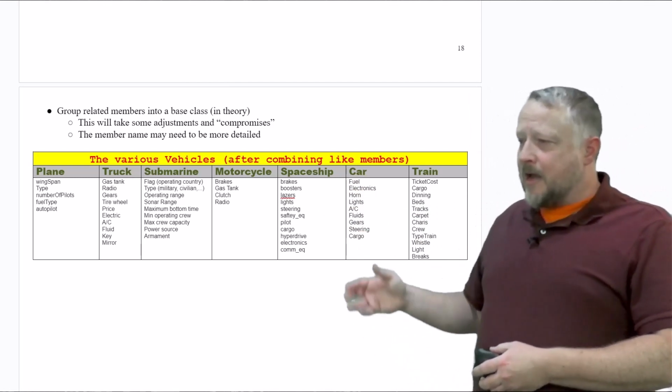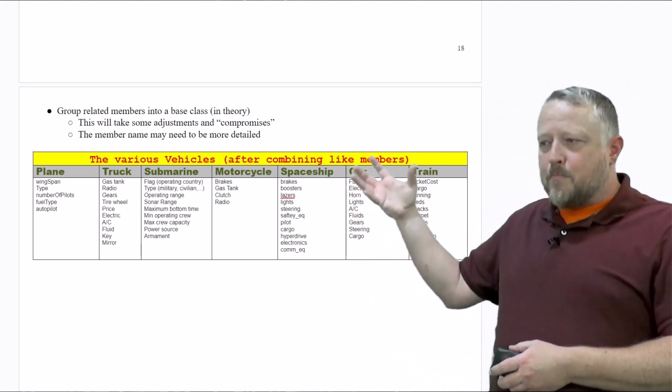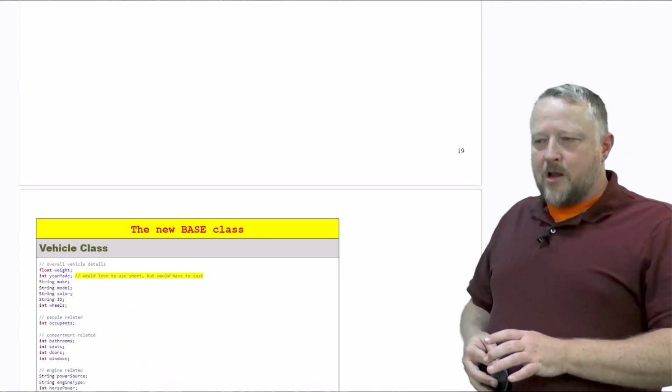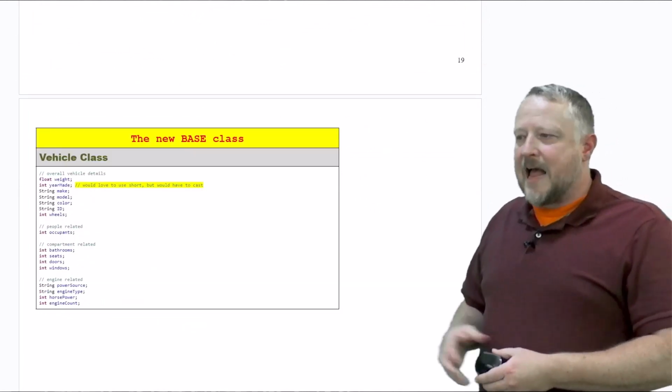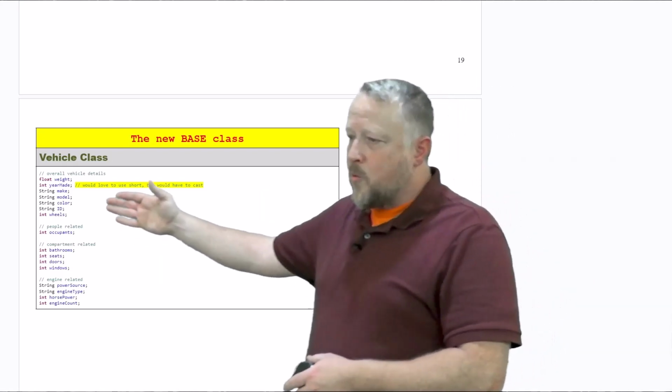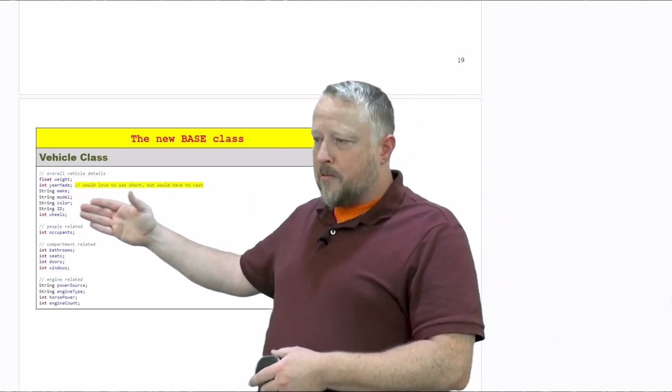So anyway, after combining like members here, we then went on to start making our base class, and notice our base class was called vehicle, where it had our weight, year made, make, model, color, ID.